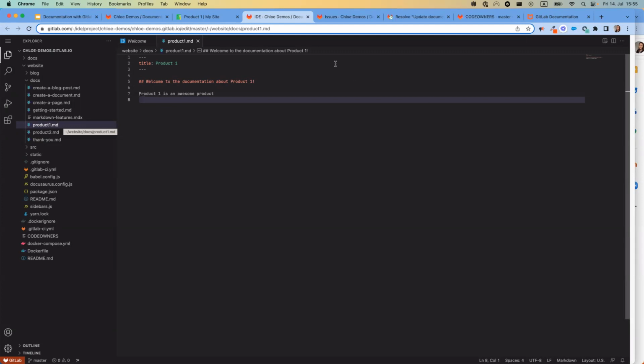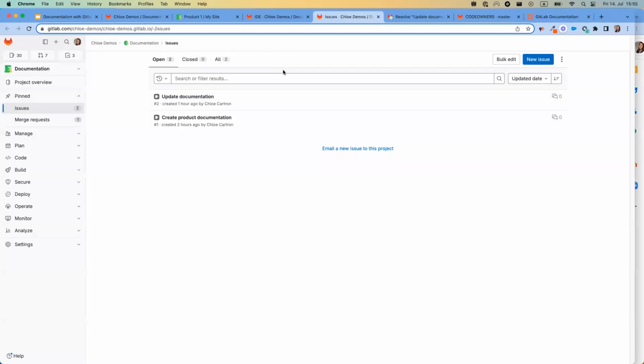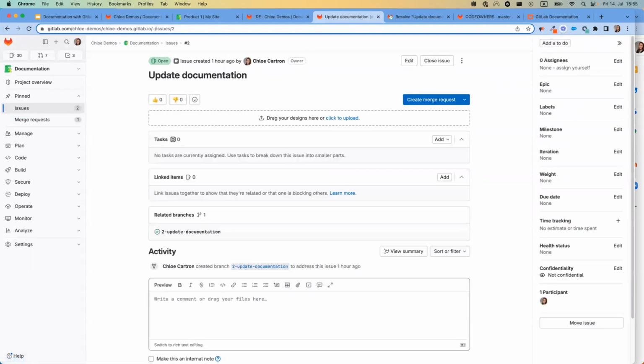Now, I wanted to make some changes to the documentation. So I actually started by first creating an issue to represent the work to be done. And this allows me to discuss with my team, to assign the issue to a team member or to an epic, to assign it to a milestone or to an iteration, to estimate the time that it would take, for example, to work on this documentation change. Basically, I can plan the work on the documentation the same way I would plan the work on an issue that pertains to the code of the product itself.